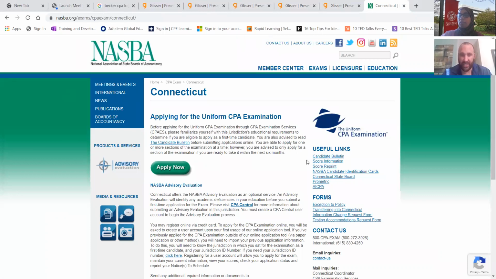On the right-hand side, there's score information, score reprint, the Connecticut State Board of Accountancy link, the Prometric Testing Center link, and then also a link to the AICPA. NASBA and the AICPA work together, and you'll see in a second when I go through, the AICPA is the one who's going to set forth the exam dates and things like that.